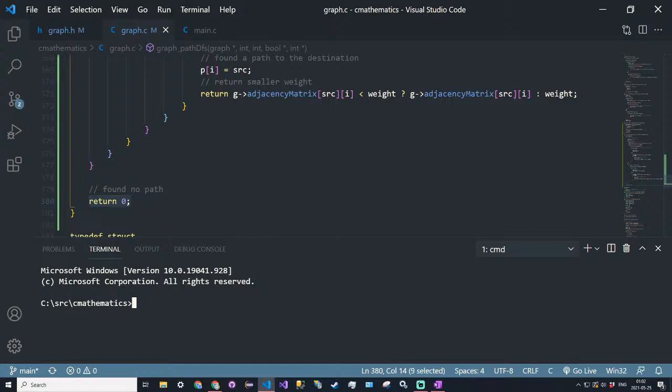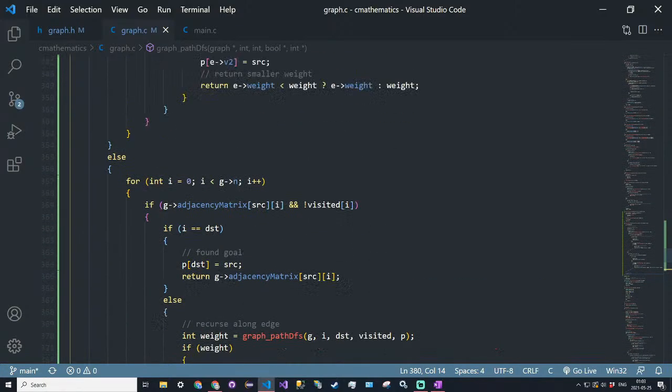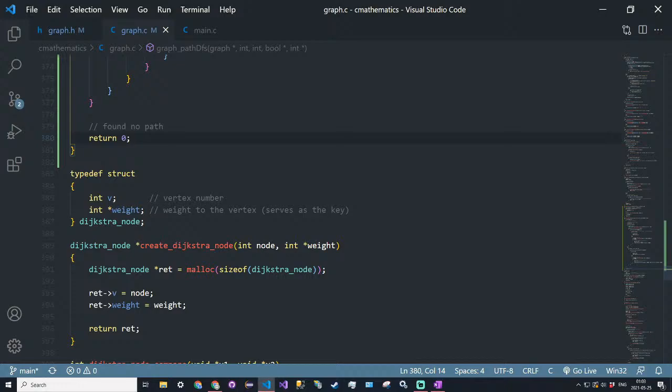I'm just that good. I probably messed this up, but we will see later on. However, this does look good to me. So once again, path DFS is a targeted DFS starting at a specific source and looking for a specific destination, and it returns the bottleneck.